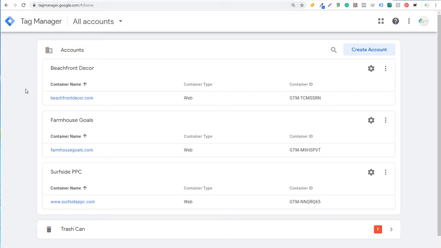You're going to need to have a Tag Manager account set up, and you're obviously going to need a WordPress website to do any of this. If you don't have an account in Tag Manager yet, it's completely free. Just click on Create Account and go through the process of creating it. It'll take all of 5 minutes at the most, and then you're going to have something that looks like this.